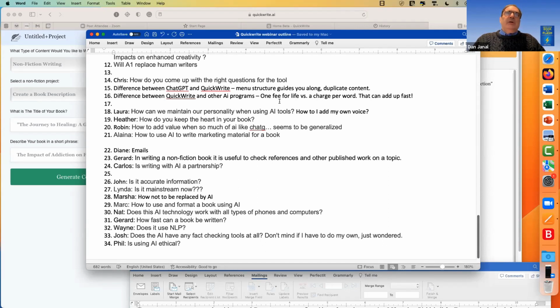Gerard asks, in writing a nonfiction book, is it useful to check references and other published work on a topic? Yeah, of course. And as I mentioned, you can use AI programs to do initial research for you, but you need to do your own research to make sure that it's right. In fact, I was reading an article about AI writing programs in the Wall Street Journal last week, and apparently it's everywhere. I mean, everyone's talking about these writing programs. And it said, AI writing programs are subject to the bias of their own data set. And I said, oh, so it's just like real people.